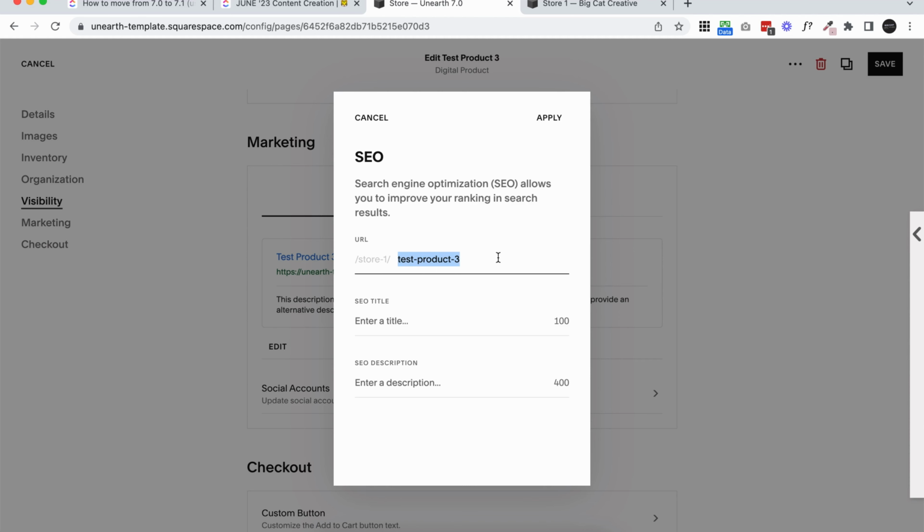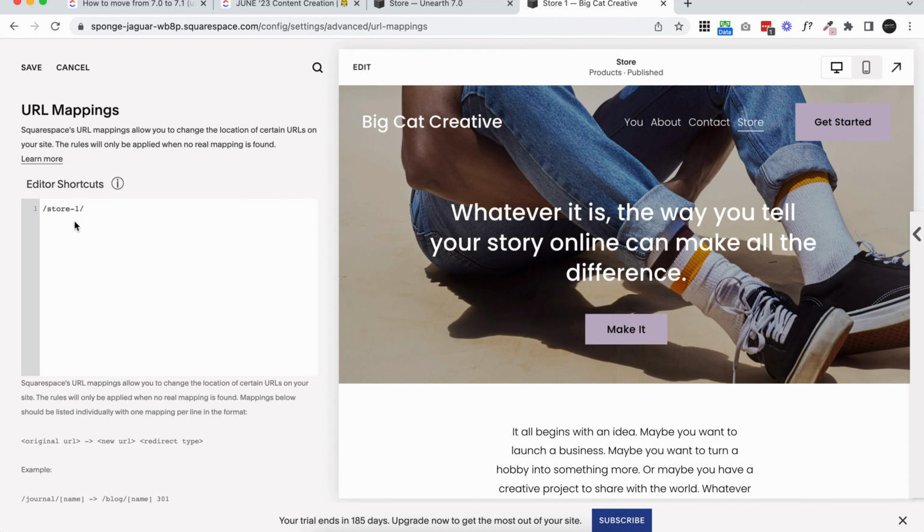So let's say this is my slug for the URL redirect I want to create. Come to your new site, paste that afterwards. So now you have the original product URL. So this is the original URL that people might have access to from around the internet. If they've got a link to this anywhere, they're going to go to this product and they're going to be redirected to your new product.